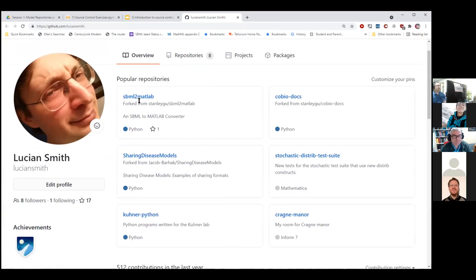So here's one, SBML to MATLAB, which says it was forked from someone else's. SBML to MATLAB was something that was written for the lab. At one point, it was my job to update it. It hadn't been touched for a while. I wanted to make sure it compiled on modern systems again. I was a little worried about messing up the original, and in fact, I forked it from Stanley Gu, that was his personal thing. I didn't want to try to edit things in his. So I pulled it over to mine and edited it there. And then I think I eventually pushed it back to the SysBio account. So now SysBio owns the current version of SBML to MATLAB.